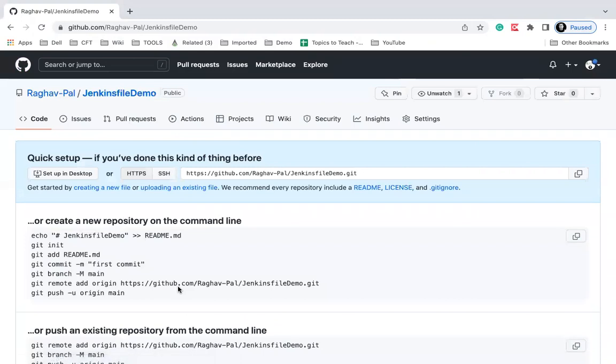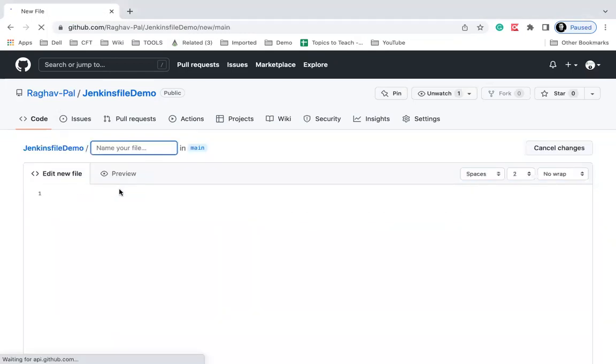Now I will show you how you can actually put this all in a Katalon project, how you can push your Katalon project on a repository and then add a Jenkinsfile there. For now, I'm showing a very simple demo. And here, this is the repository created. This is the URL of the repository. And then I will create a new file. So this is going to be my Jenkinsfile.